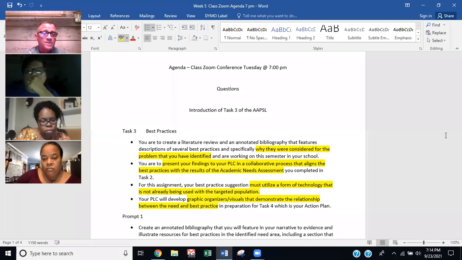So this is a good synopsis of task 3. In task 1, what you did was you said, okay, I'm going to start a PLC. Well, what's a PLC? Well, let's research that and find out. So I did all the research on the PLC. I found out, and it's important to show the fundamentals of a PLC, not just what a PLC is, but what are some steps that have been shared by experts in creating a PLC and forming that PLC?